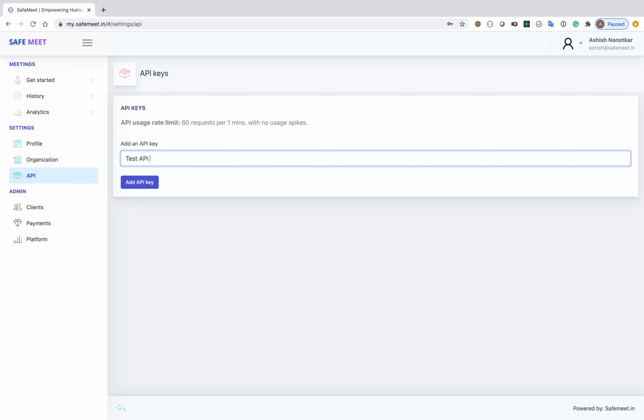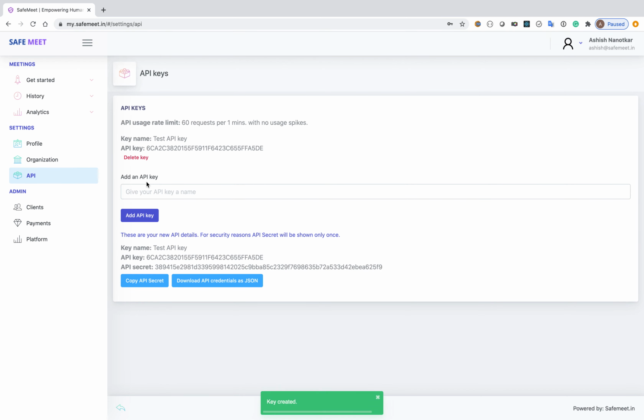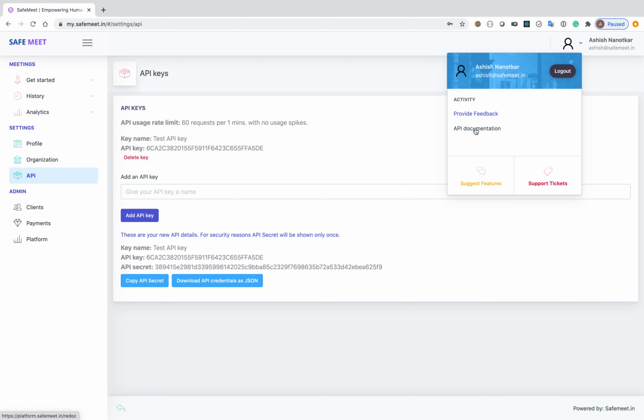I'm creating a test API key for myself. I'm naming it so that I can remember it later on. Once your key is ready, this is the last time when your API secret would be shown on the screen for you. This is the secret that we don't store, so we recommend you copy it and store it safely. I'm copying this over. For accessing the API, the easiest way is to find API documentation.